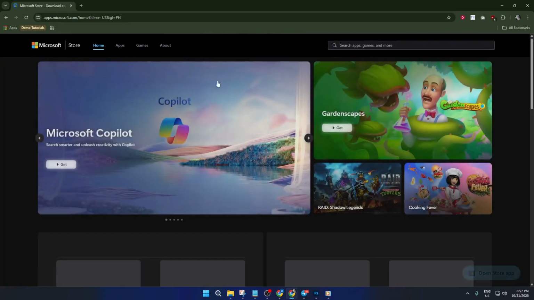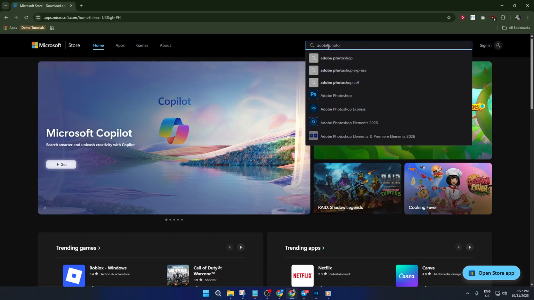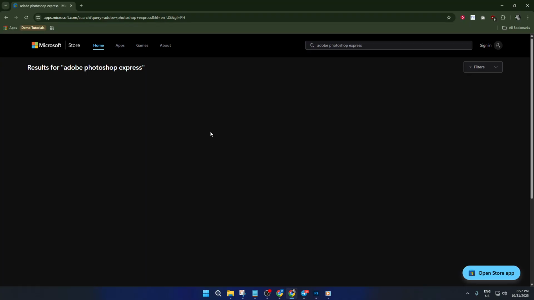Once the Microsoft Store is open, look for the search bar at the top of the window. Type Adobe Photoshop Express into the search field and hit enter. You should see it appear in the results, often with a familiar blue and white logo. Here's a quick tip. Double-check that what you're downloading is the official app from Adobe Inc. Sometimes there are similar names, but you want the one from the actual publisher to ensure safety and reliability.